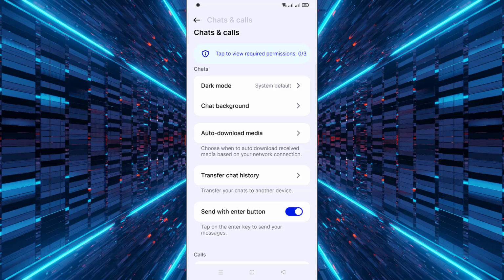Enabling the Enter key to send messages in Botim simplifies your messaging process, making communication faster and more efficient. Enjoy a smoother chatting experience with this handy feature.